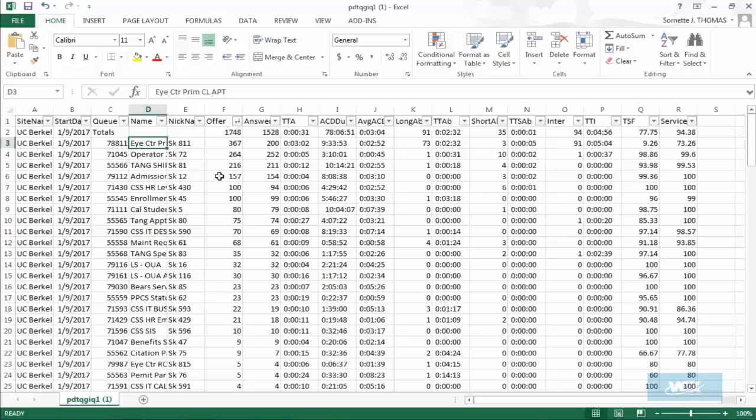Okay, so there is our report in a spreadsheet. Any questions on the exporting? And you'll be able to do this for any of the reports. So if you wanted to do the extension and agent reports that we'll see in a little while, you can export those as well.